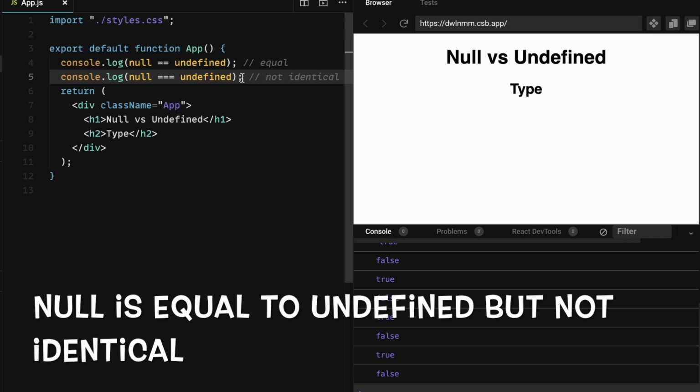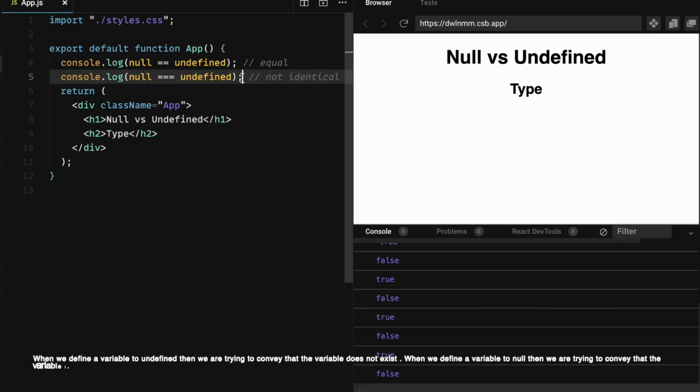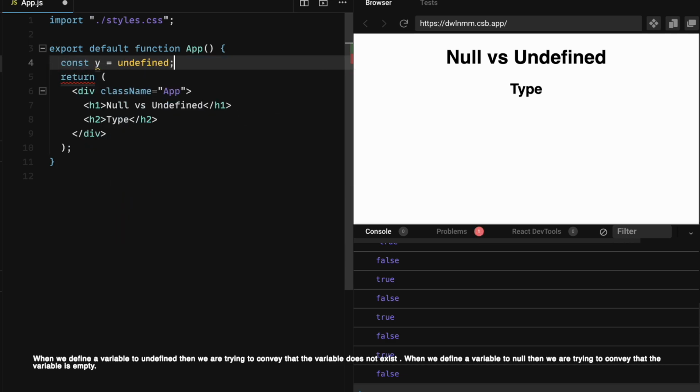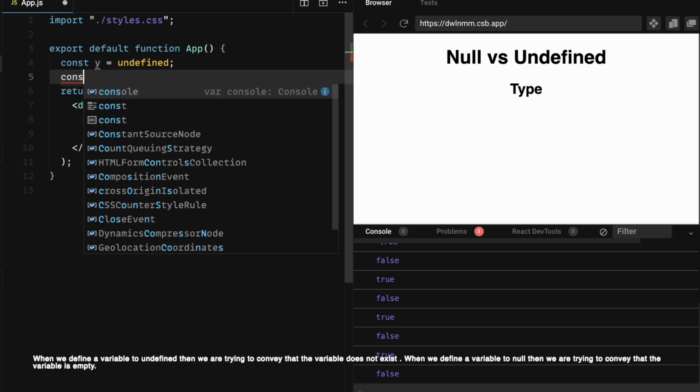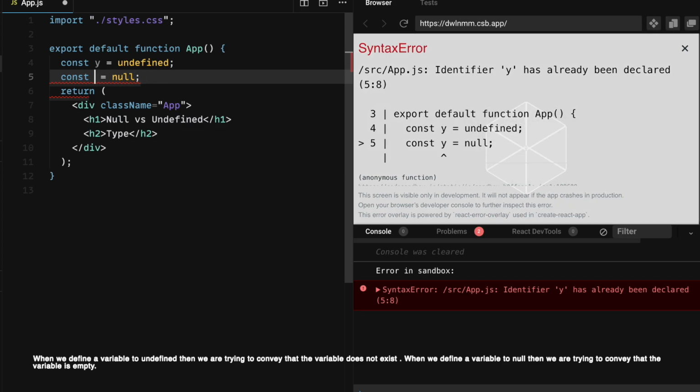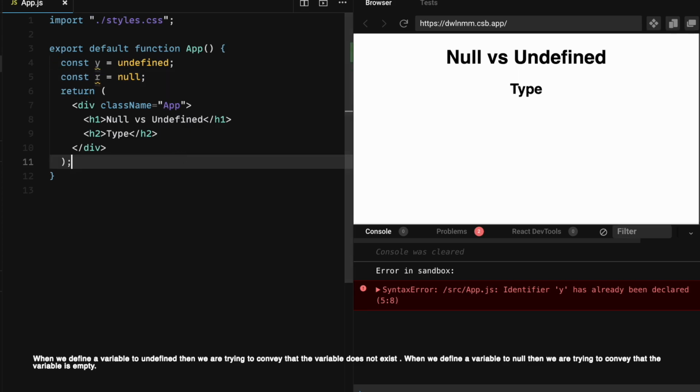When we define a variable as undefined, then we are trying to convey that the variable does not exist. So if I'm writing this, this means this variable does not exist. But when we are writing this, this means that the variable is empty. So when we define a variable as null, then we are trying to convey that the variable is empty.